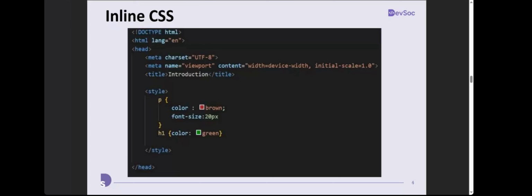So first is the inline CSS. So what is inline CSS? Please scroll to the next. I think I made a mistake from this. All right, sorry, I interchanged this. This is meant to be the inline CSS. All right, so let me use this to explain.